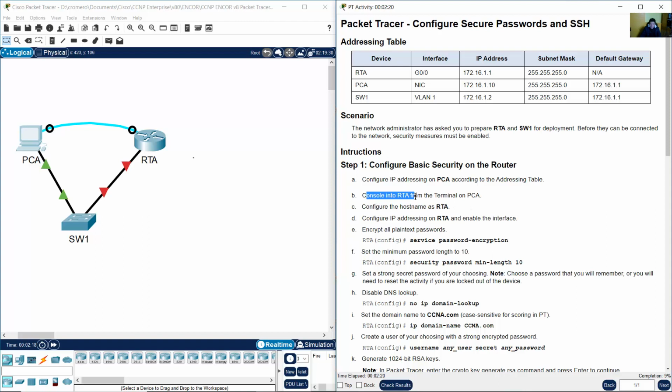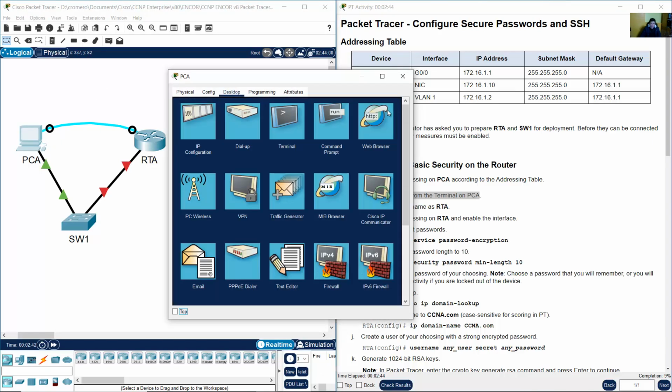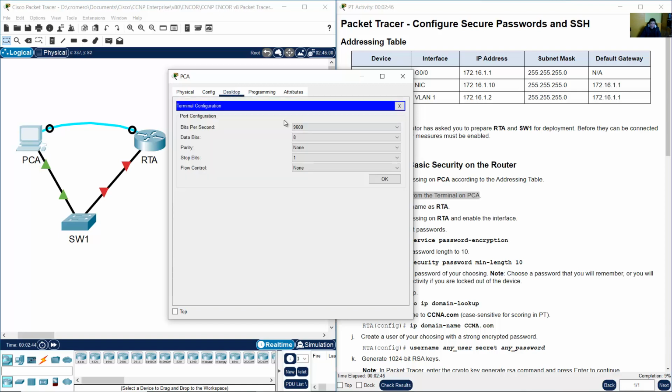Console into RTA from the terminal on PCA. PCA is connected to router RTA using a console cable. The console cable is already connected. Go to PCA, close the IP configuration, go to terminal.